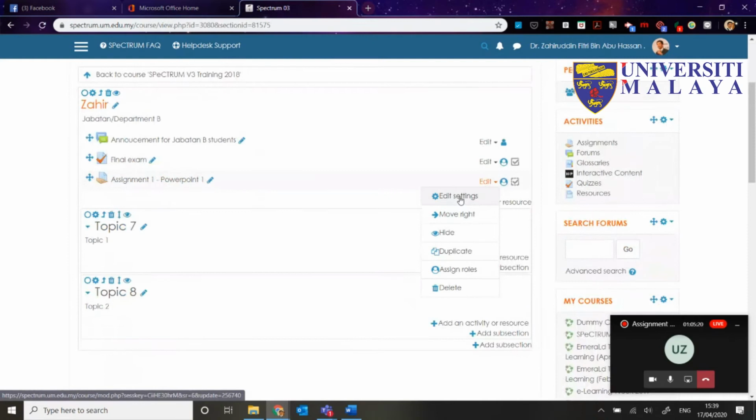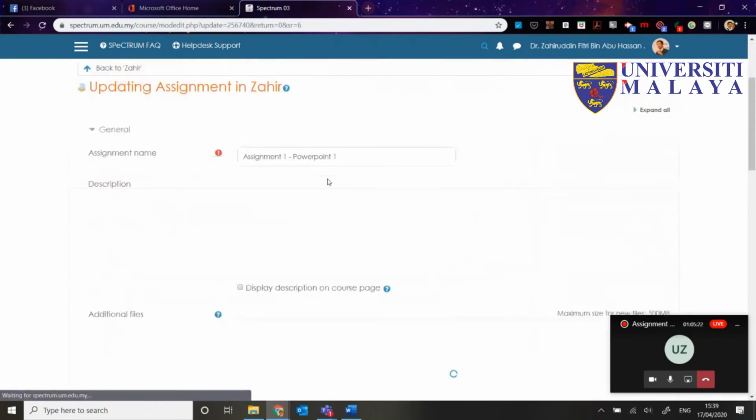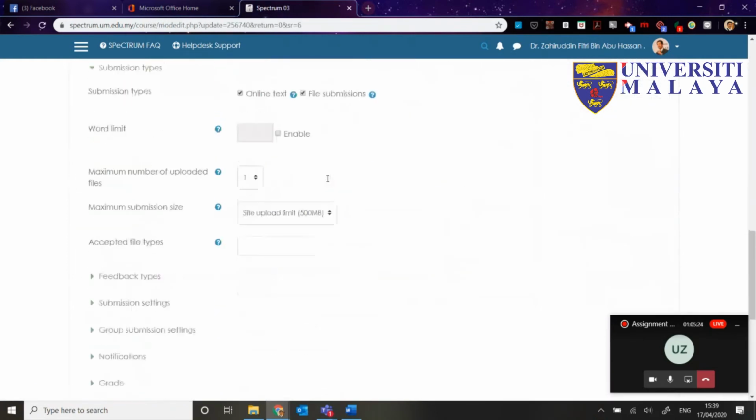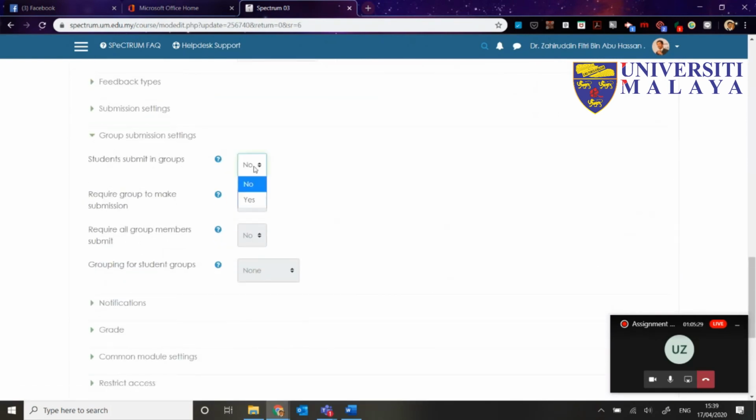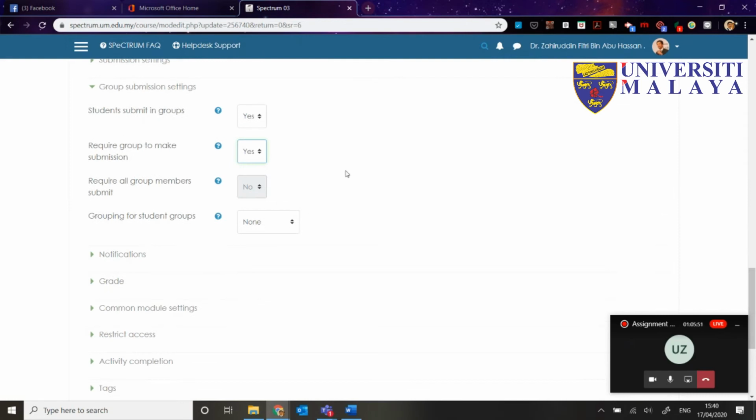Now let's edit settings, click on edit settings and select grouping submission. Students submit in group should be yes, so you can click yes now. Then require group to make submission. What happens is that if enabled, users who are not members of a group will not be able to make a submission. So you need to make sure that all the students are in a group. So just leave it as yes.